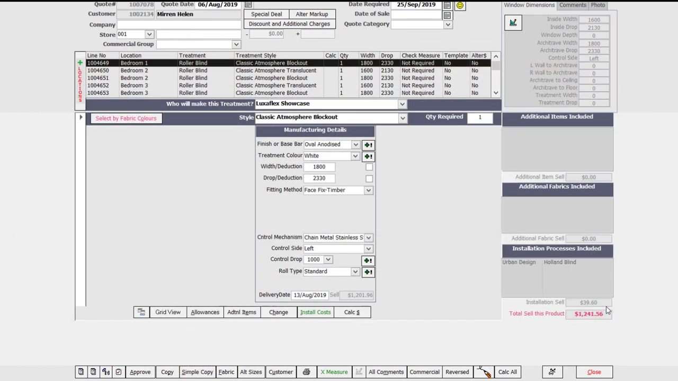And there you have it. That's how easy it was to create all the other blinds. So I've done 8 blinds in total in a couple of minutes. So the quote is ready to be presented to the customer, but before we do that, it's always a good idea to look at the cost price and the sale price.